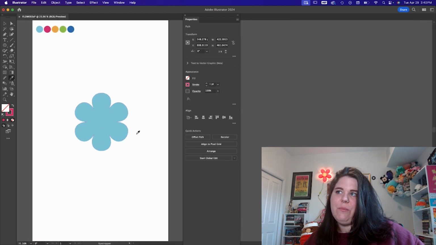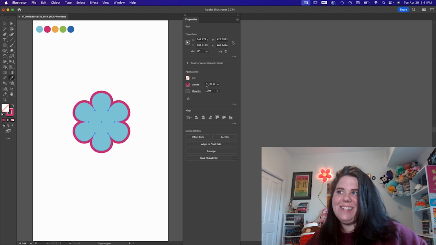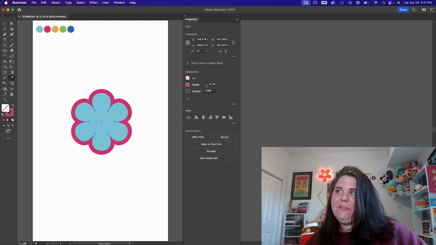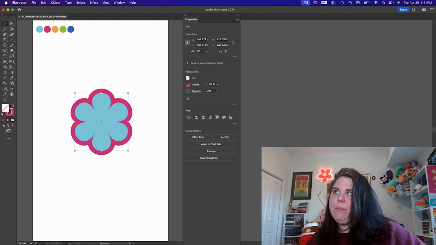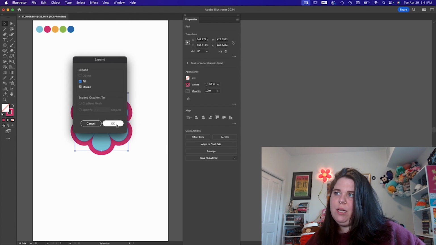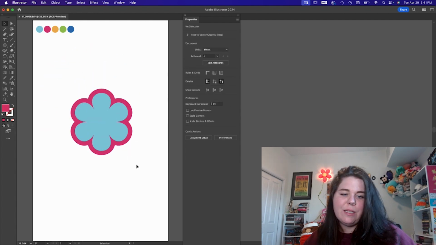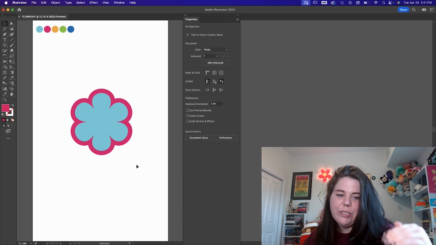What we're gonna do is make this bigger. So I'm gonna go over here to my stroke and just kind of hold it until I think it's big enough. Then I'm going to expand the shape by going to Object, Expand, and then this box comes up and I'm just gonna click OK. Now we have another flower. Okay, and you're kind of just gonna repeat this process and keep changing the colors as you go.